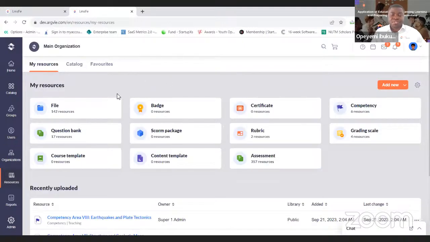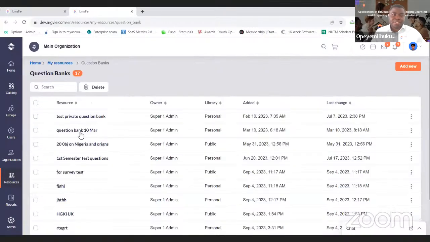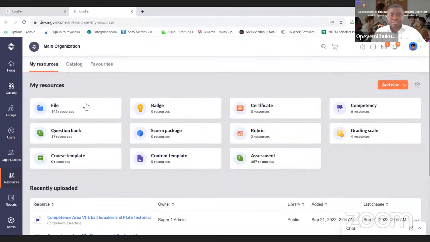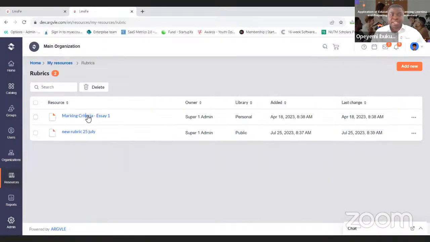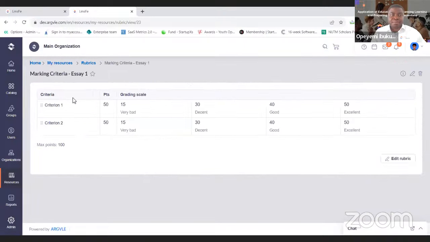And then you have resources, so you can share resources. You have a question bank, where lecturers could create their question bank. You can make it private, personal, or public where you want to share it with someone else. These are the list of these things: certificates, and rubrics, which are like marking criteria. You could have your marking criteria and attach it to a particular assessment.